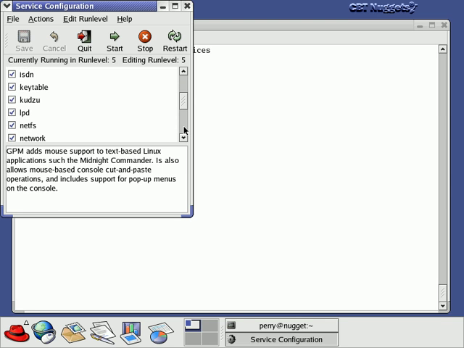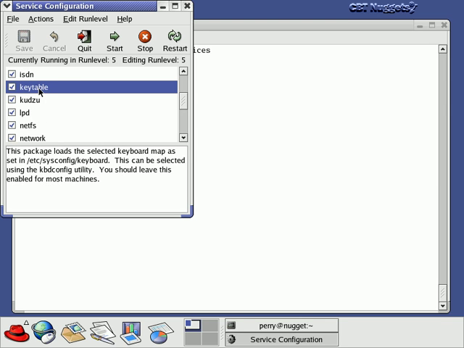Let's see, we can go down a little bit. So you can see Kudzu, that's automatically started, the line printer daemon. Key table has to do with the keyboard. It's essential for users with non-US keyboards. You need to have that checked if you have, like, a Spanish keyboard with the ñ, the N with the tilde over it, or the special characters that are in other languages. You're going to need key table enabled for non-US keyboards.